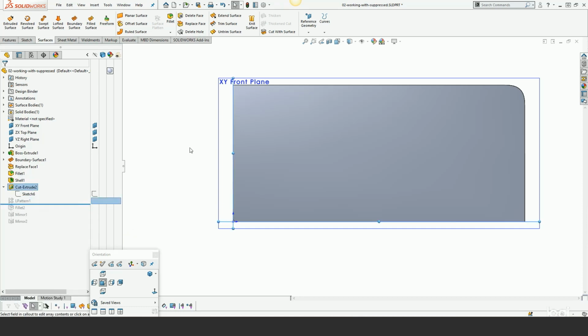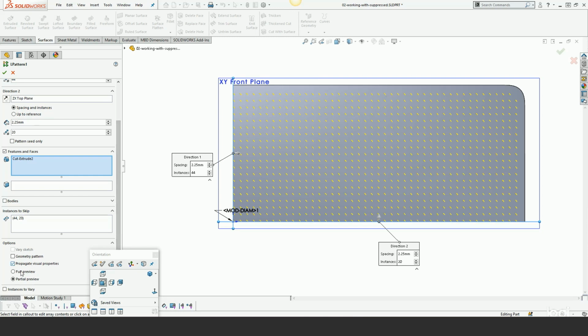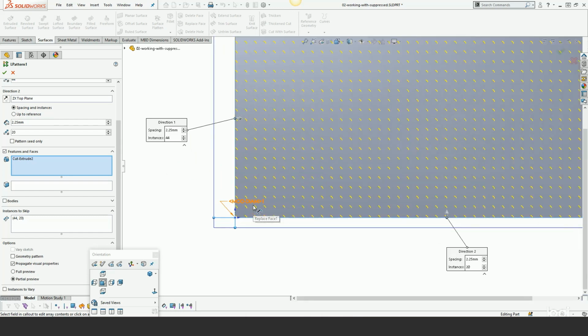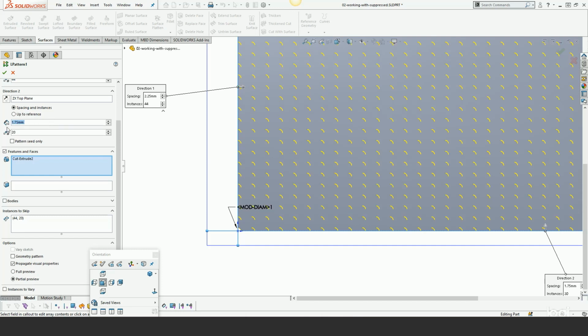I can edit it, and you can see immediately I get a partial preview, which is what you want. You don't put on the full preview because it's going to take a lot longer. If you can get by with a partial preview, you're going to have instant, dynamic change. So now that it's suppressed, I can very interactively change the spacing and increments. We want the spacing to be more like 1.75 in both the X and Y.